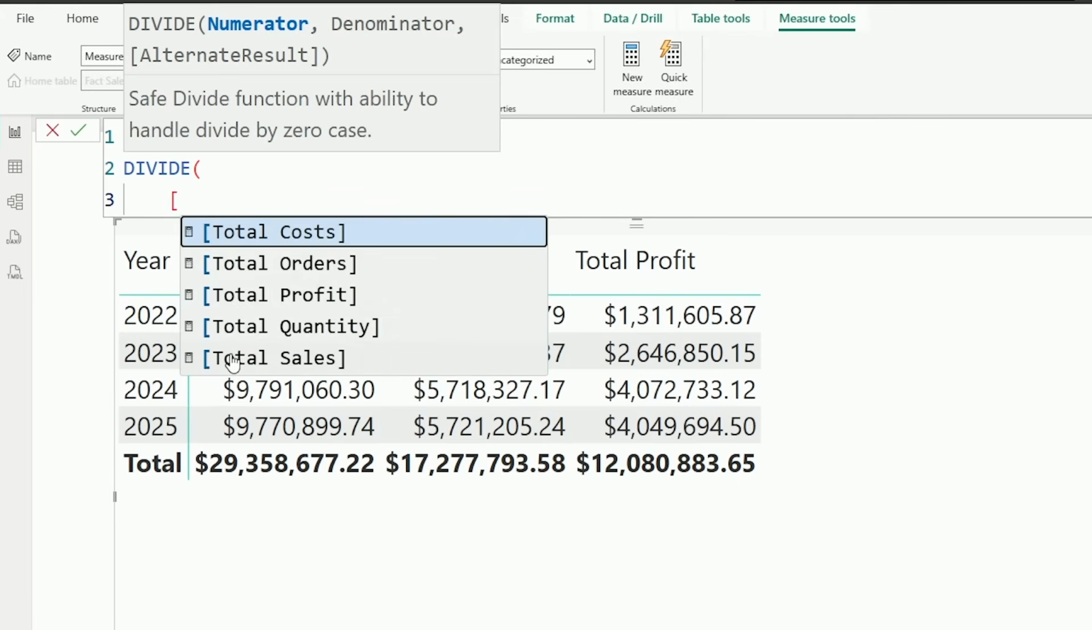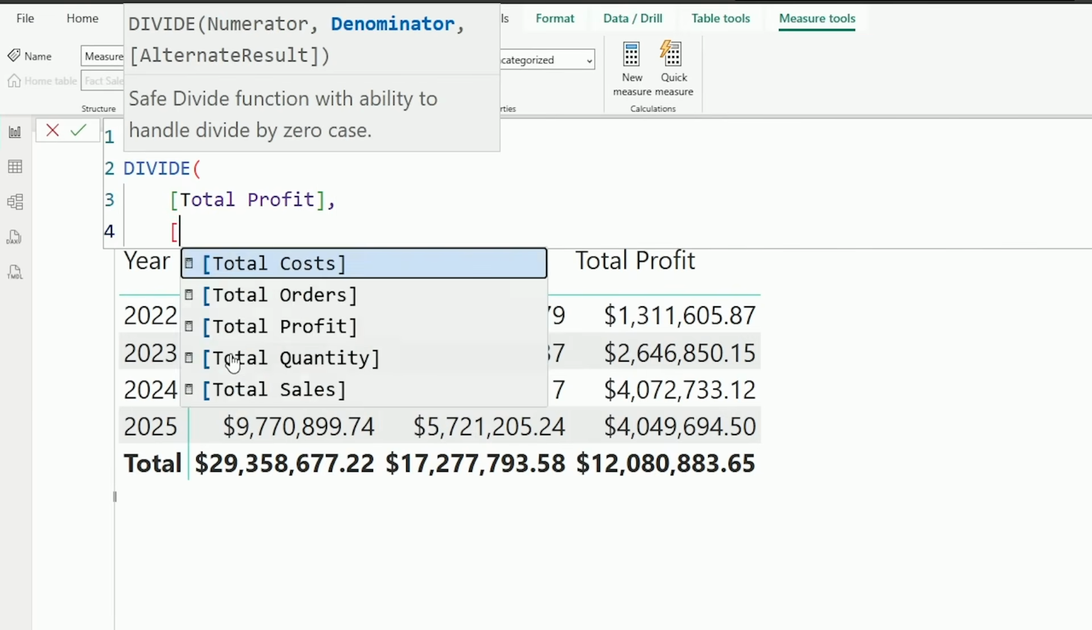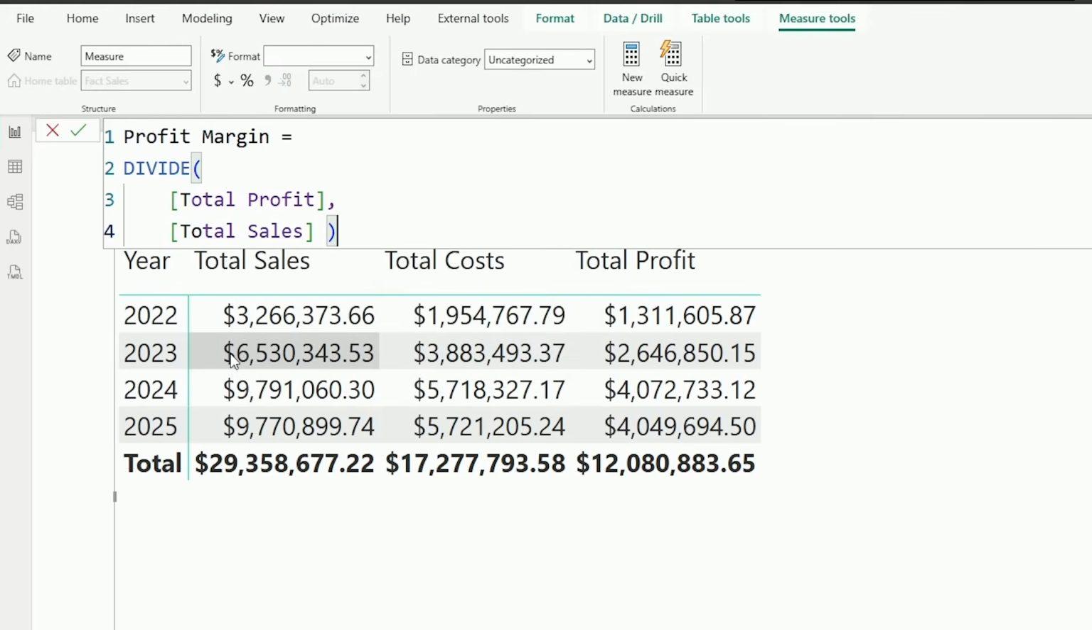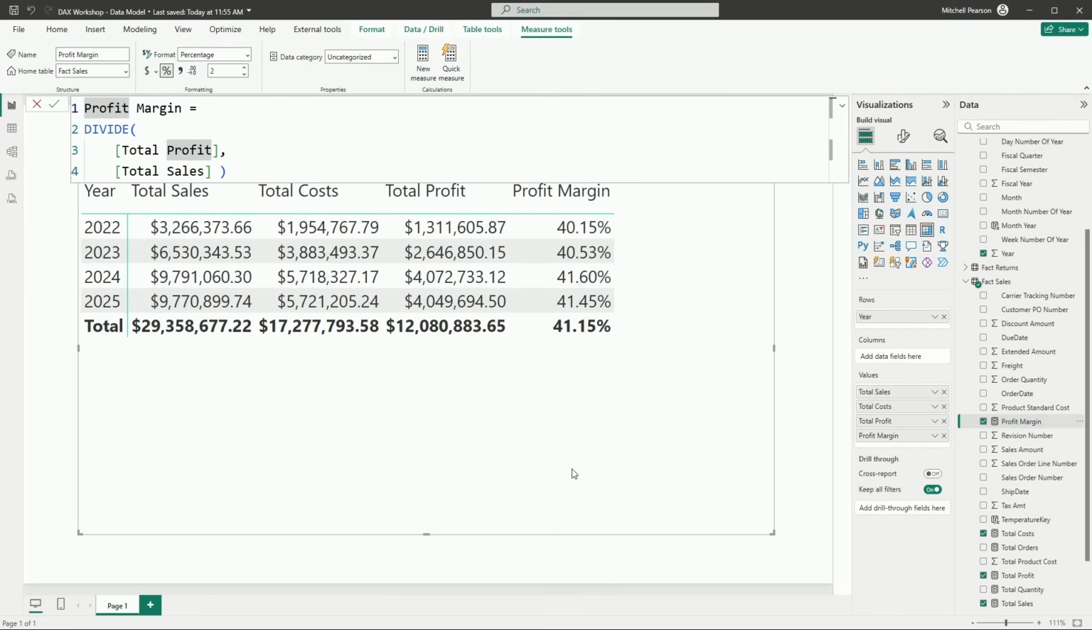I'm going to pass in my numerator. And remember we said we're going to divide the profit by the total sales. So total profit is going to be my numerator, and then total sales is going to be our denominator, right? So we're going to take total profit divided by total sales to get that percentage. And then with that, we can click on this percentage icon right there. We want to make sure to continue to format our measures. And since we already have sales, cost, and profit in our visual, we'll go ahead and add in here profit margin as well. And there we go.